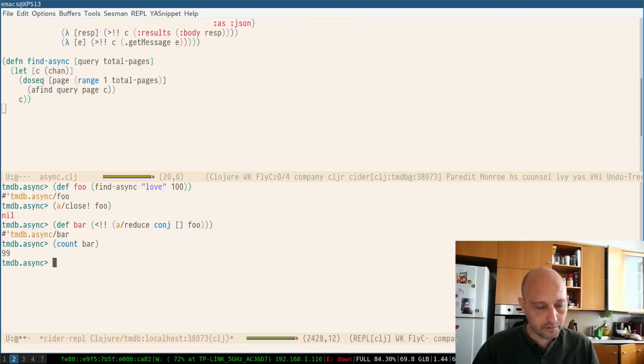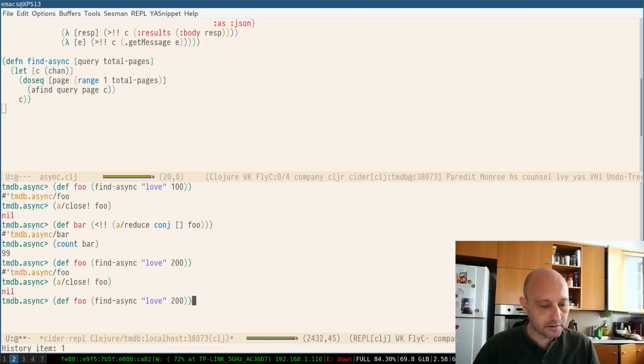But what I want to convey is the feeling of working with core.async. The main benefit, of course, is that it doesn't really matter how many pages you ask, it will always take more or less the same time. Now I asked 200 results. And if I do this, I close it and then I save it.